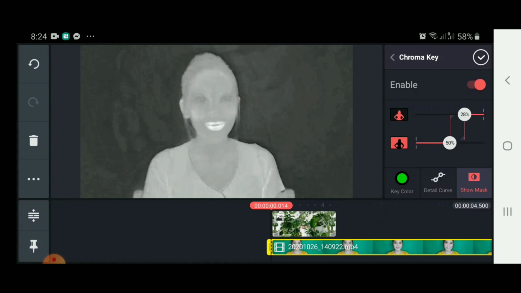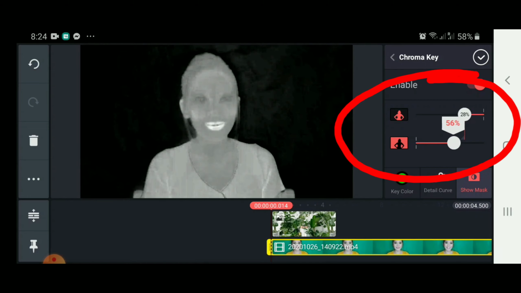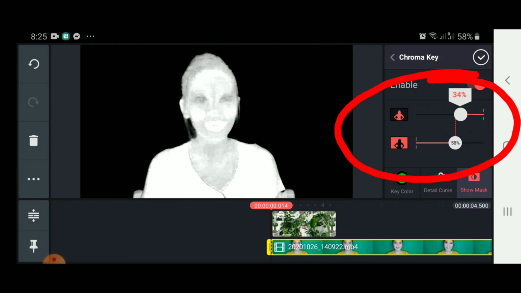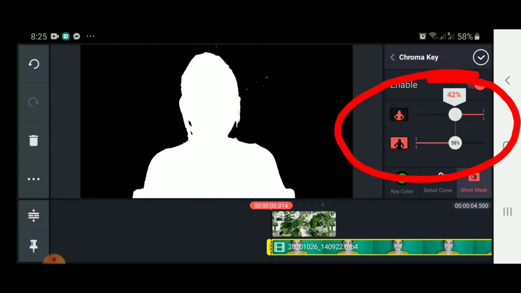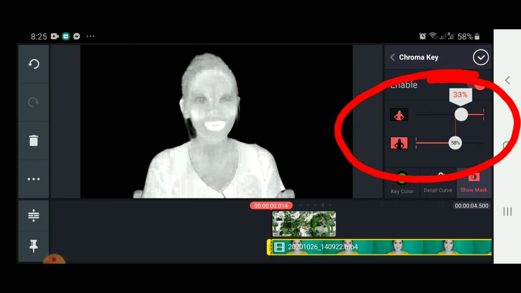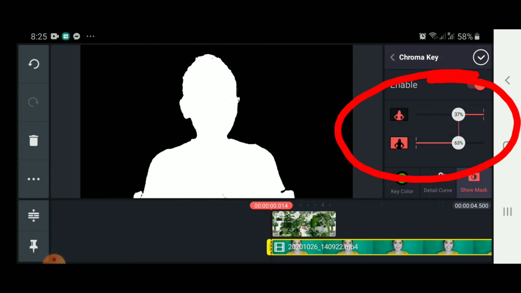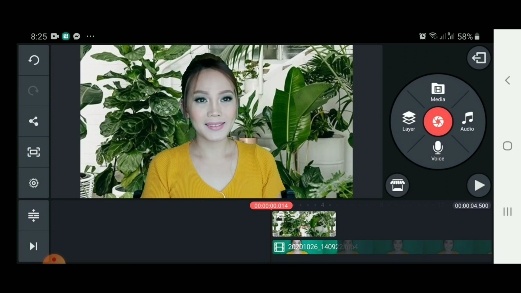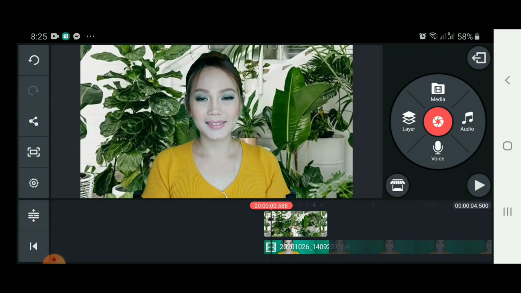Now, adjust the Chroma key using this button that you see on the screen. Your goal is to make the background all black and the person all white. When you're done editing, just click check and there you have it, a new background for your video.